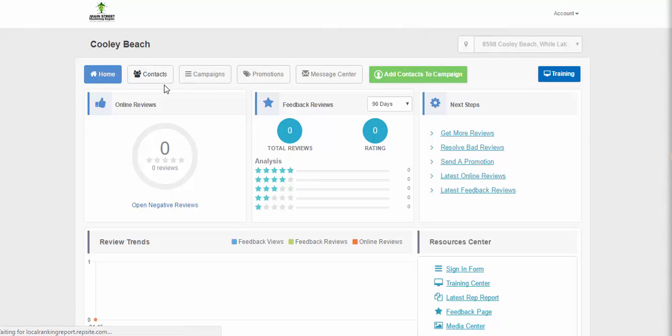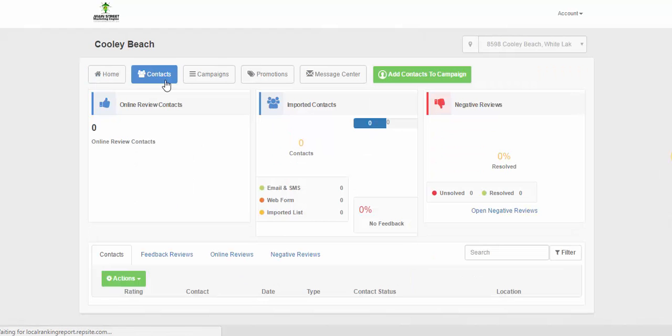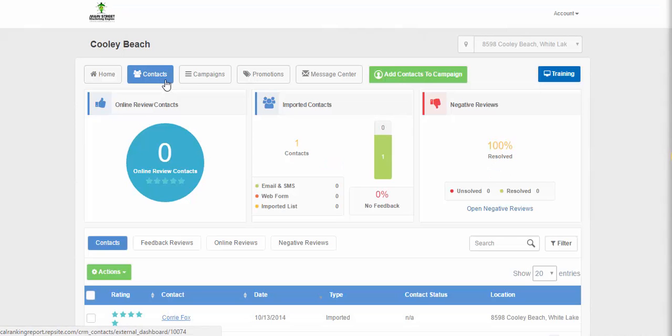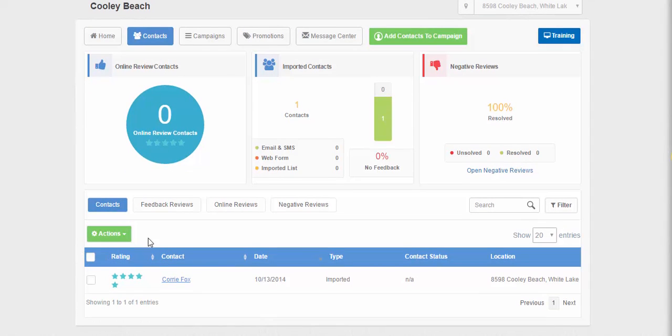Your contacts is a great way to go in and see the current contacts that you've put in here. Now, keep in mind, and maybe you didn't realize this when you joined us, this is really a CRM that has reputation to it. If you change your mindset, you now have the ability to communicate with your customers: ones that have given you reviews, ones that have not left you reviews, and ones that have given you poor reviews. You can communicate with them efficiently and see what's going on. So, here you can see the contacts, right?